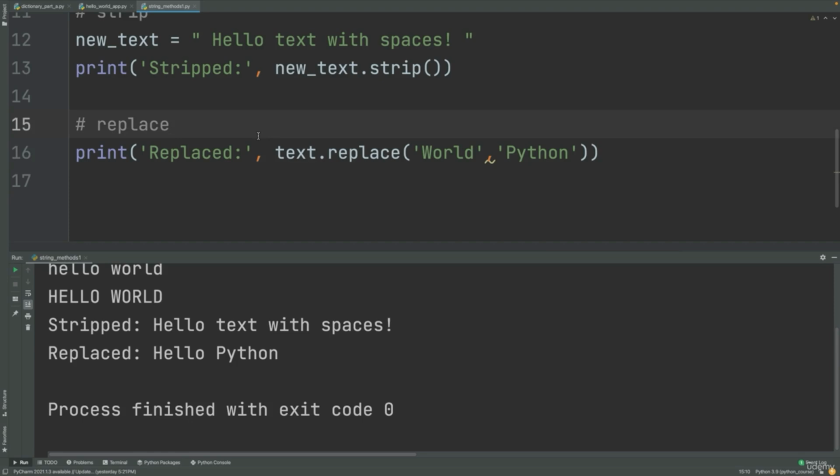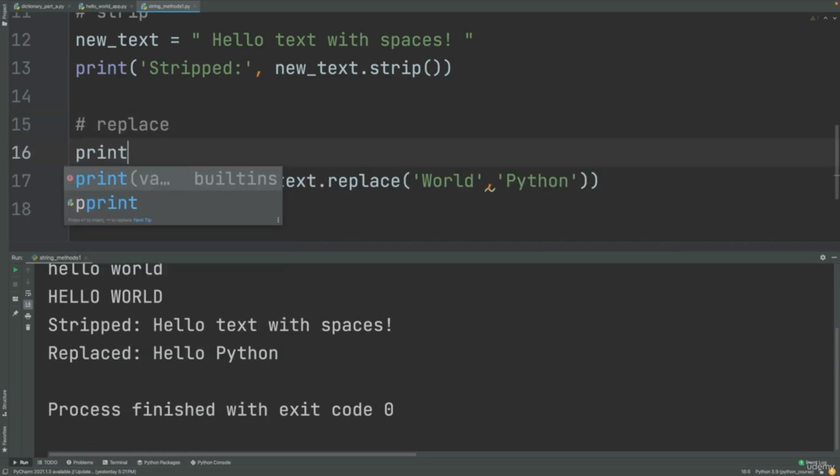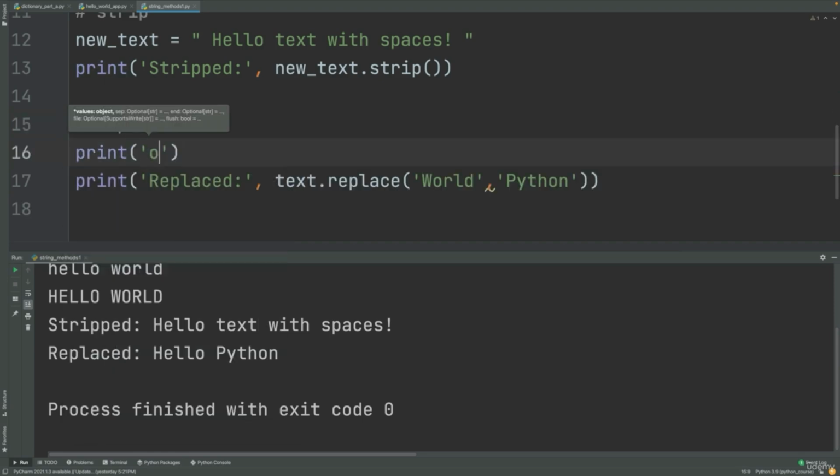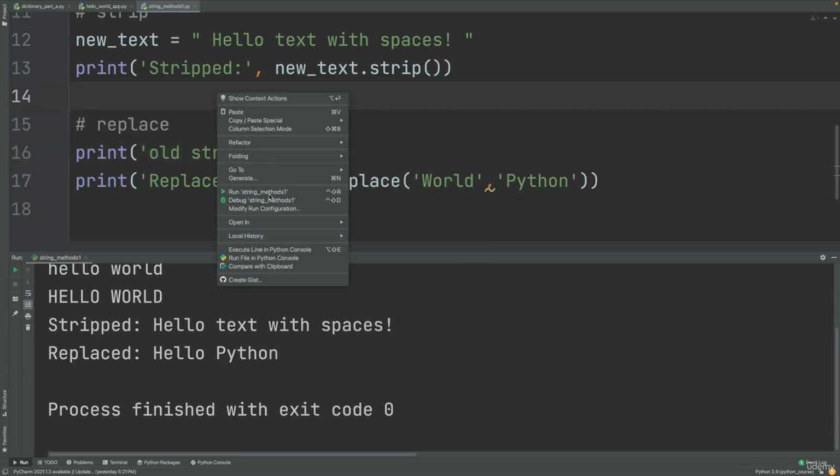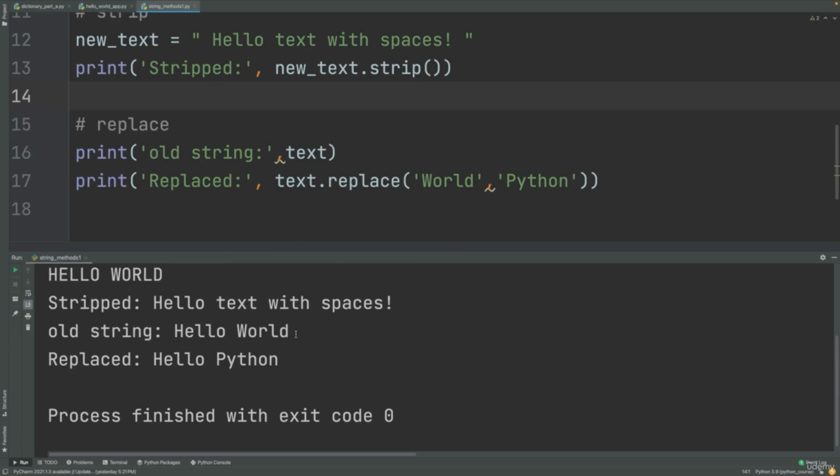So before we do that, let's print the old stuff just so you can compare. So let's say print old string, and that's text. So let's replace that. Let's run this so that we can see the difference. So the old string is hello world, and after calling the replace method with Python, you get hello Python.